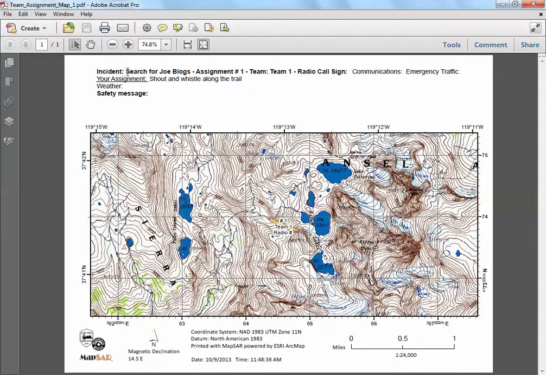The incident is the search for Joe Bloggs. This is assignment number 1, Team 1. If they have a radio call sign, we'll fill that in. Communications and emergency information. And here's our assignment information. We just put shout and whistle along the trail. For our operation period, we didn't have weather or safety message filled in for this one. We'll update our operation periods in a minute, and we'll put some of this information in.